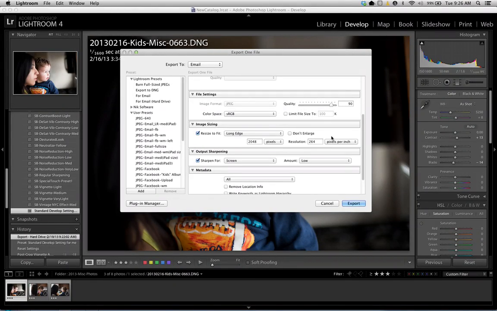So if your audience is, let's say, grandparents, parents, friends, family, whatever, that are going to be looking at this on a newer iPad, this is a great way to go because this will give them the best viewing experience for the photo that you're sending them. In the case of the iPad 3, the longest side is 2048 pixels, and the resolution is 264 pixels per inch.